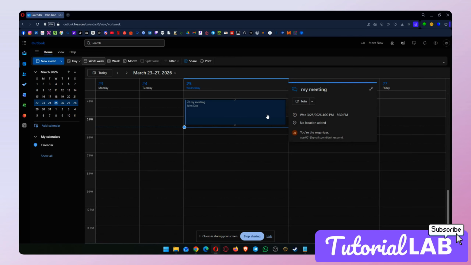That is how we change the default meeting duration in Outlook in just a few simple steps.